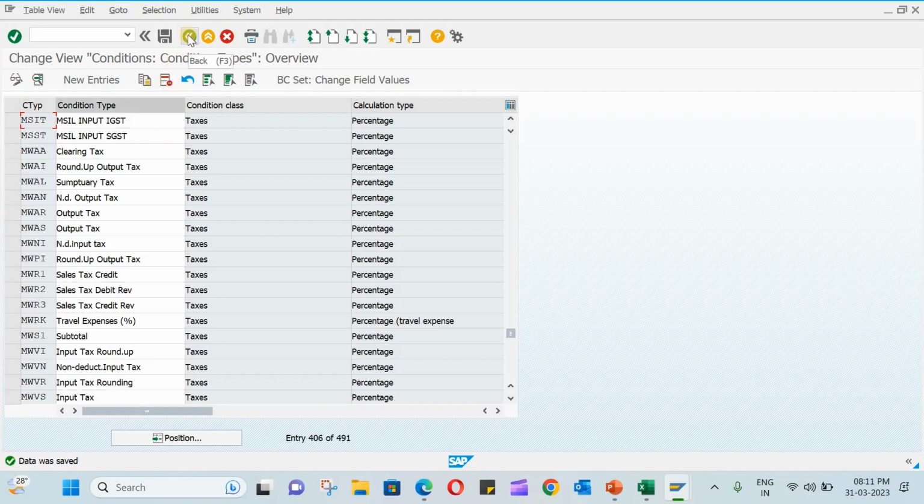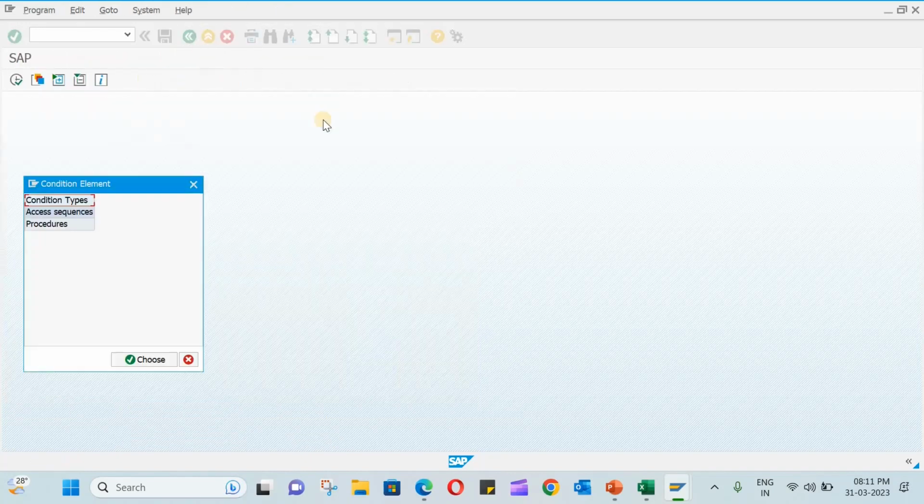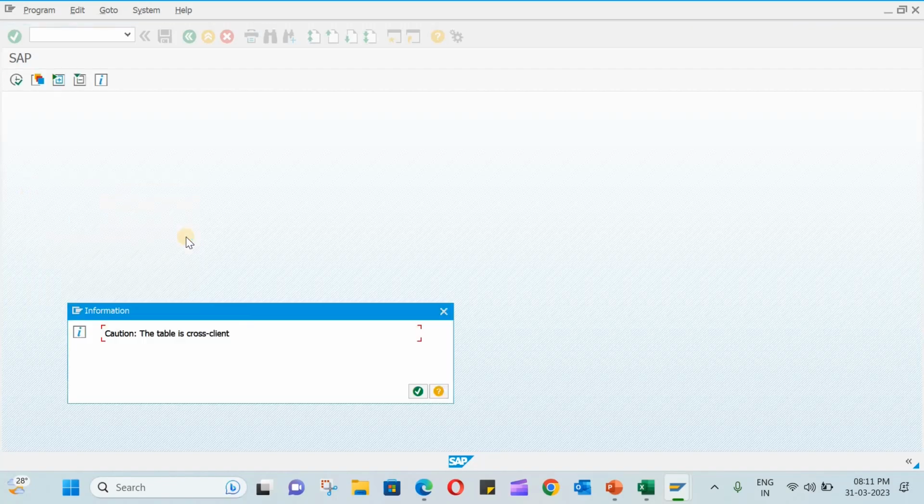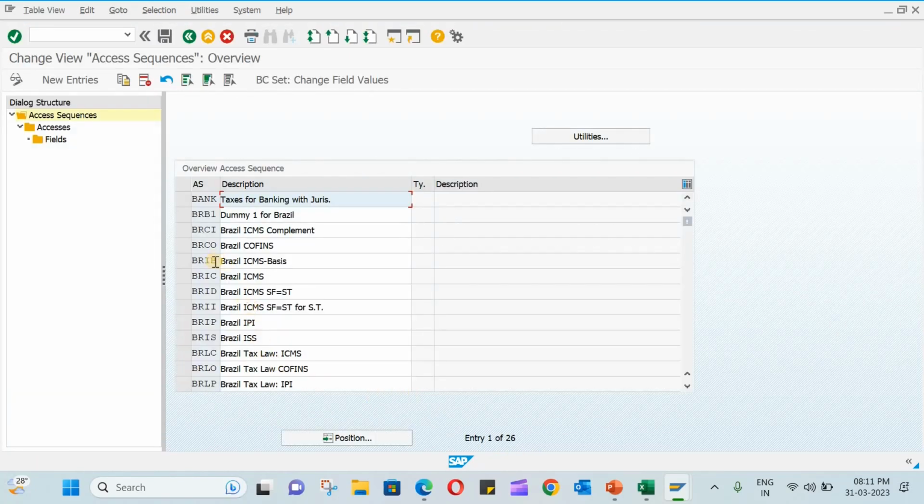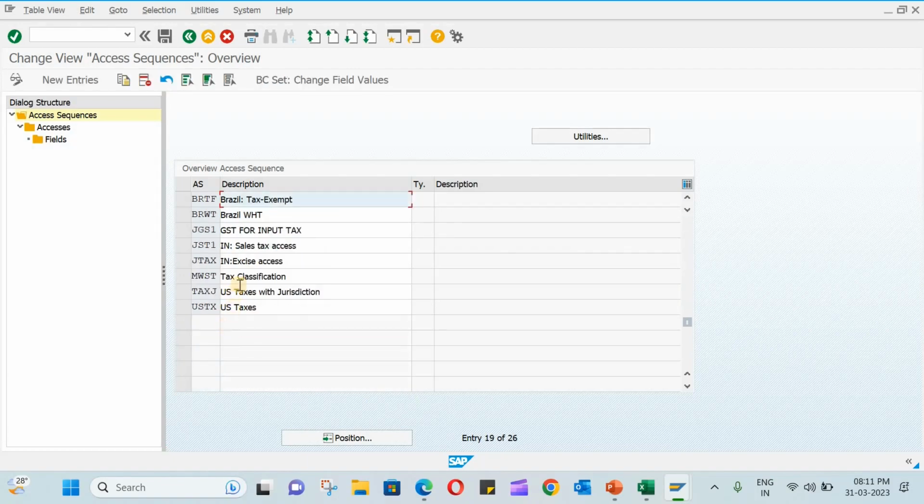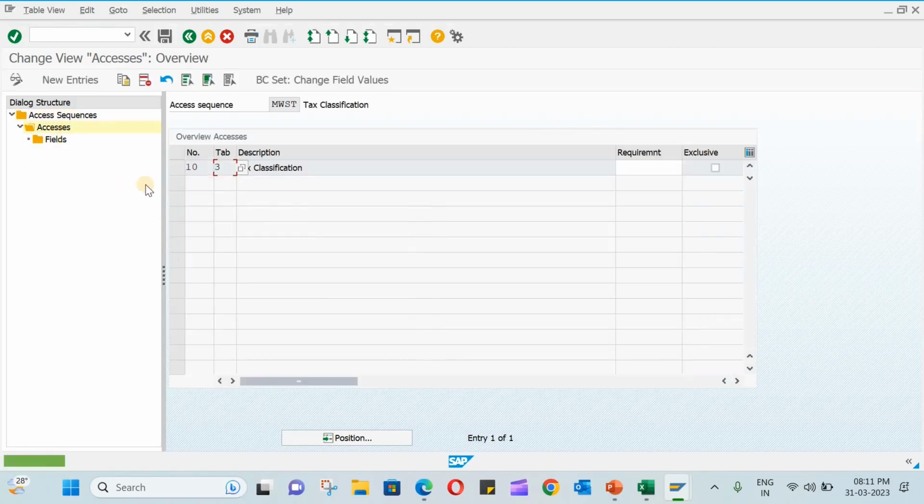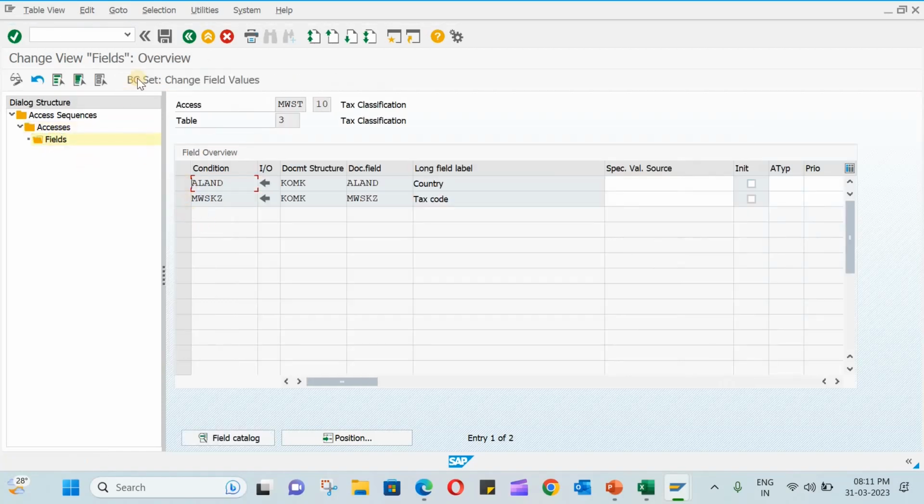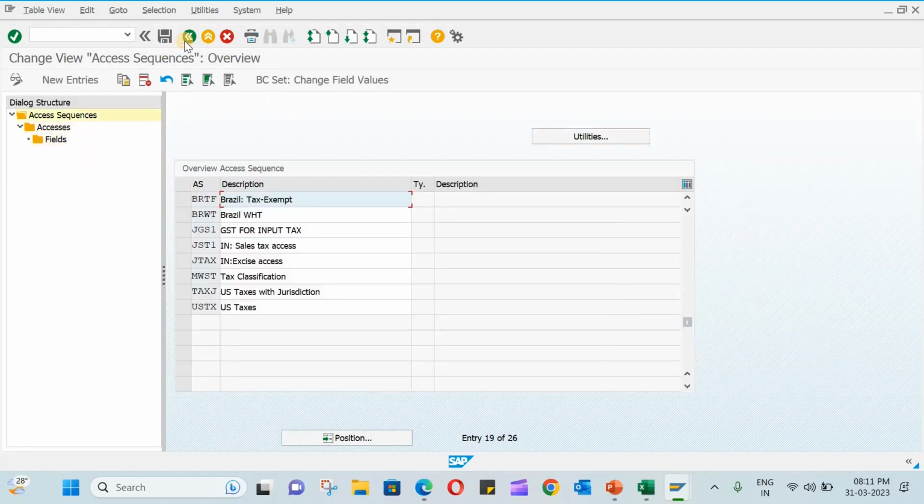Now go back, and if you want to see the access sequence we have assigned for the condition type, you can just click on it and press OK. You see there are many access sequences maintained here. We are using the standard access sequence, that is MWST. If you want, you can change it, or you can keep it as it is. Back.